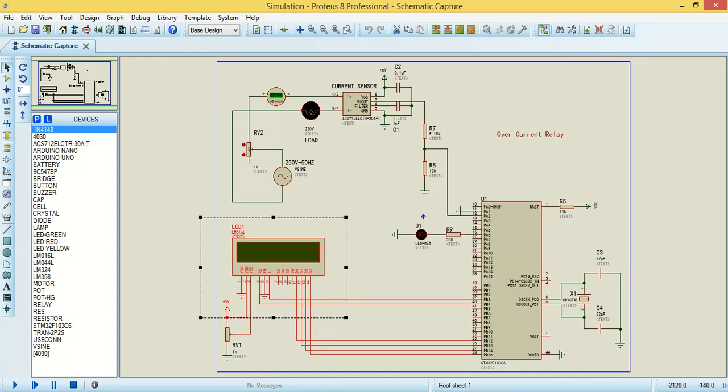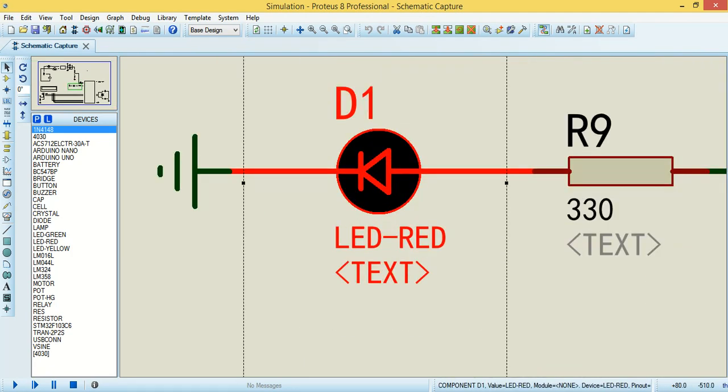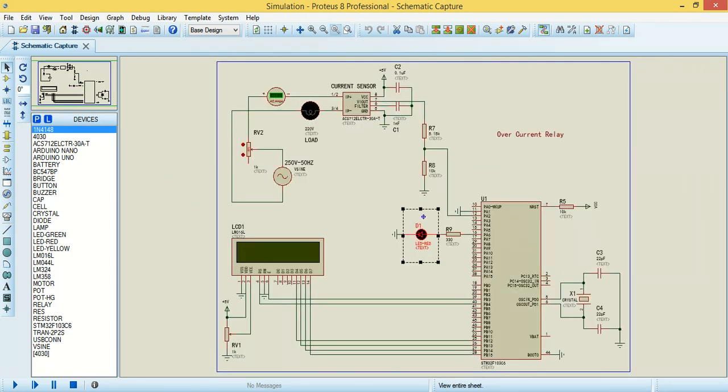It means it has 16 columns in a row and 2 rows, and it is connected with a variable resistor to control the brightness of the LCD. And over here we have basically used an LED. You can also use some kind of relay with which you can show the trip, but I am using an LED over here to show you the trip status.